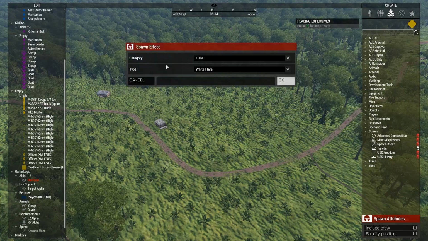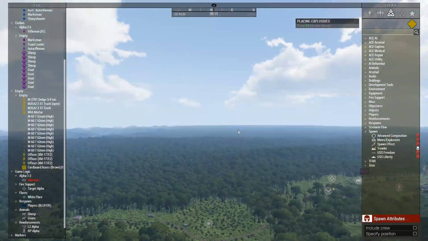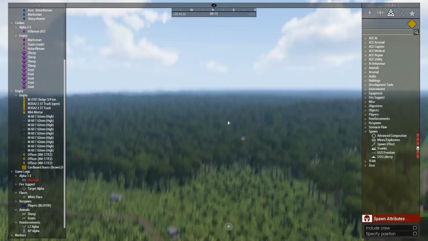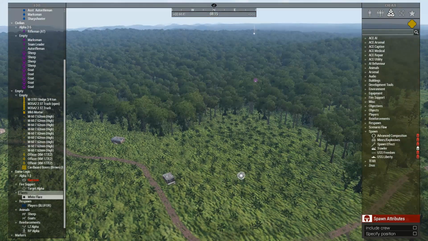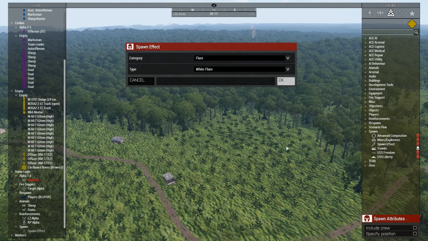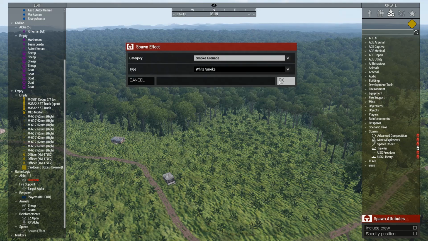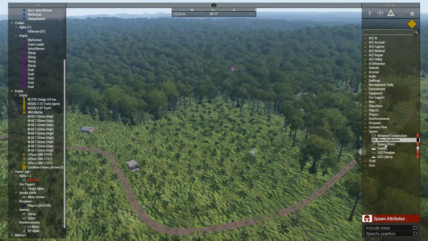Spawn effect, really, really good. You can do white flares, it'll then spawn a flare. You can't really see it because of the time of day. It's just there. But that'll spawn a flare. Or you can go ahead, select whatever. So smoke grenades, I've used this countless times to help them on their assaults.